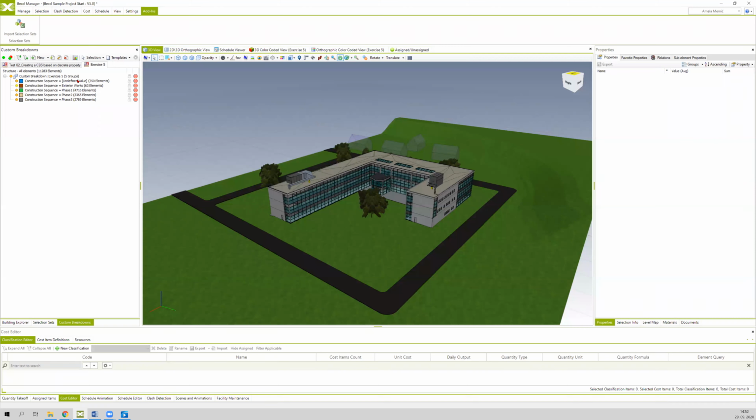As you can see, this custom breakdown contains 5 different groups. This construction sequence has 4 different values, and also some elements of this BIM project do not contain the construction sequence property. So now we will go to the selection sets palette to create selection sets based on the custom breakdown that we have just created.